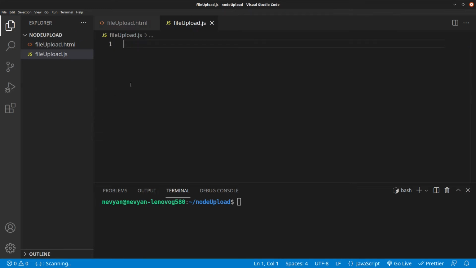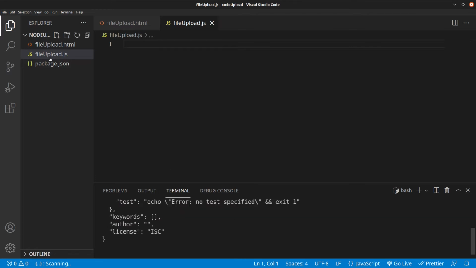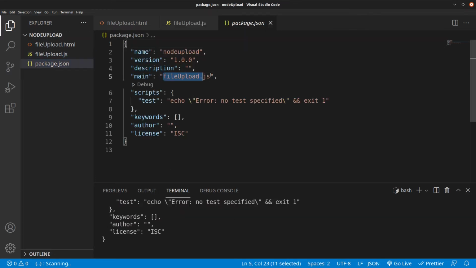And before writing any code, let's initialize our project using npm. So I'll type npm init and then -y to answer automatically to all the questions. If we open up package.json, we see that our main script is being detected correctly, that it's fileupload.js. Here is the name of the script, the version.